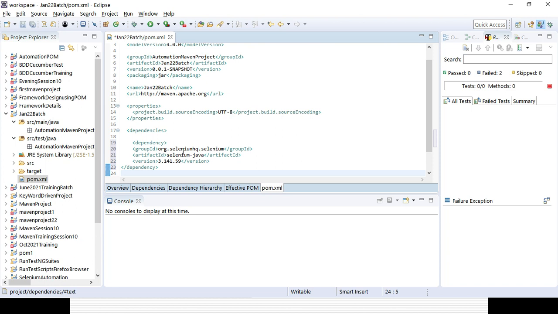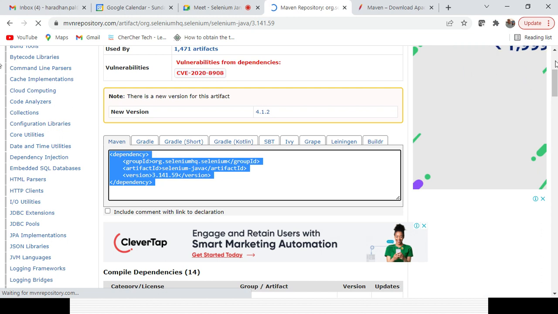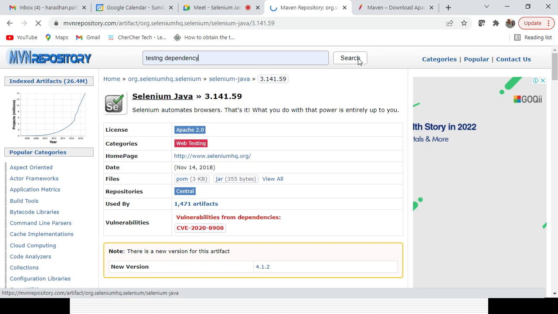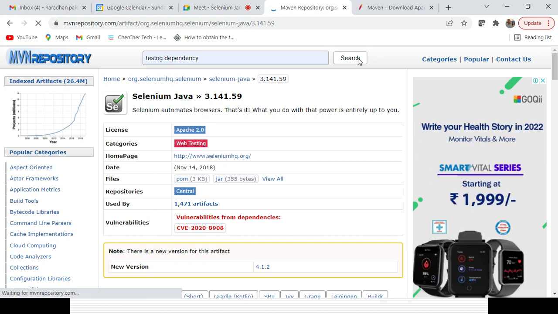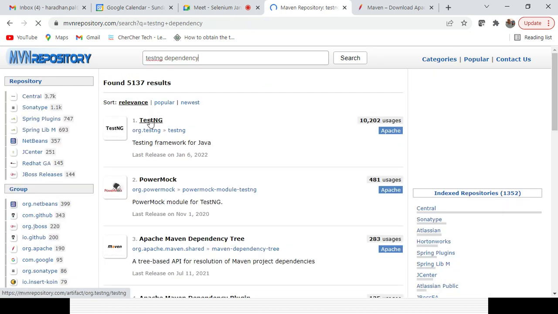Another dependency I will be adding is called TestNG, right? Because only those two are required. Java is already added, the Selenium part I already added, and the TestNG part I will be adding now. So this is the dependency required for now. If you search, you can see it is coming from the origin TestNG.